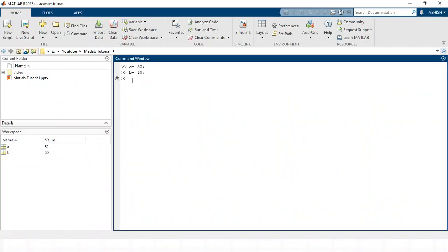So I wanted to do the bitwise AND operation. Let us say I am taking one element C, and I will write it down as bitand of A comma B. Okay, now what is the expected output? It is showing 48. Why is the output 48?